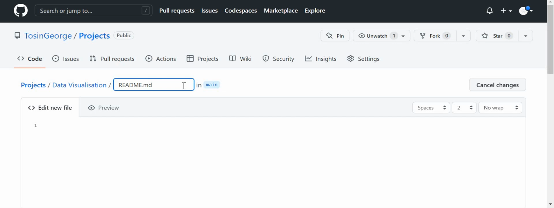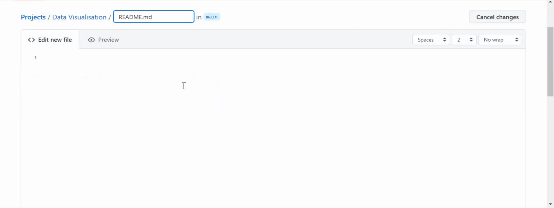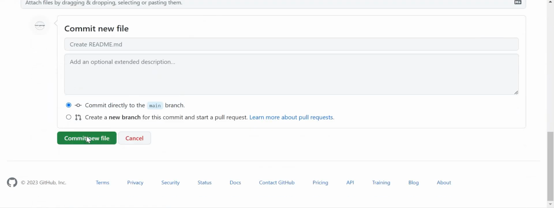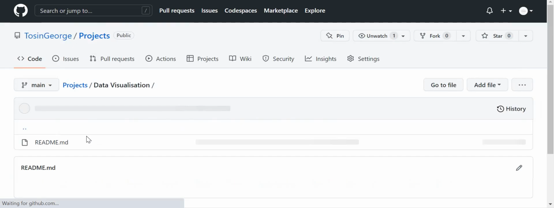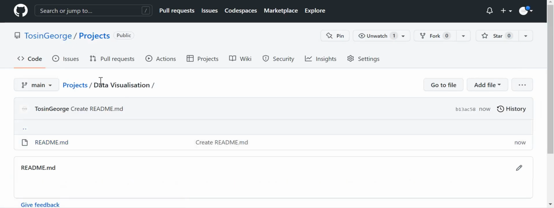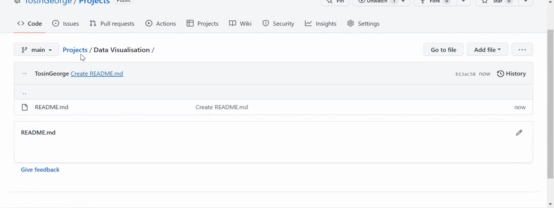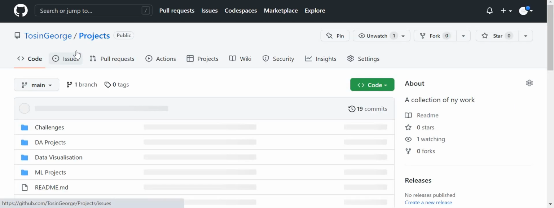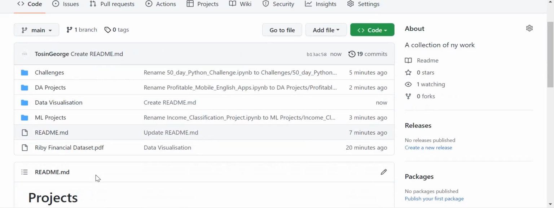I know that for the other folders we've created, you can also put in a README file and still upload your other files as well. So I'm just going to come straight down here and commit the new file. And now we have the data visualization folder under projects, right? So I'll come to projects now.